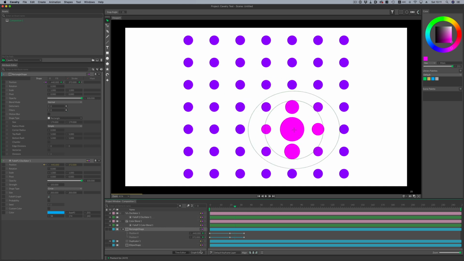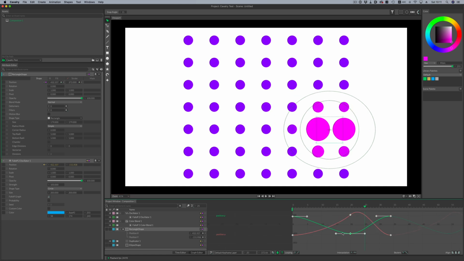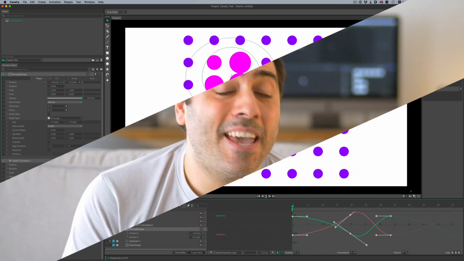Now, if we don't like the path of the animation, we can just quickly edit a few keyframes, and all of our effects will follow. If there's one thing you can take out of this simple demo, it is this: we can easily create complex animations just by using parameters from one object to drive parameters of another object. It's how you would do it in Mograph, and it's exactly how you do it in Cavalry.